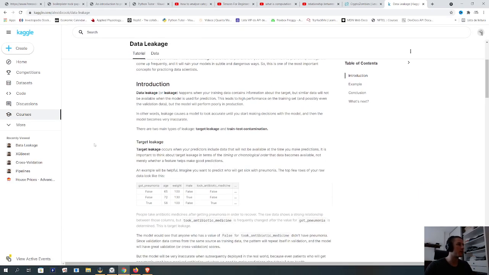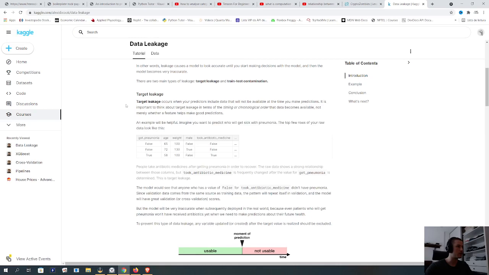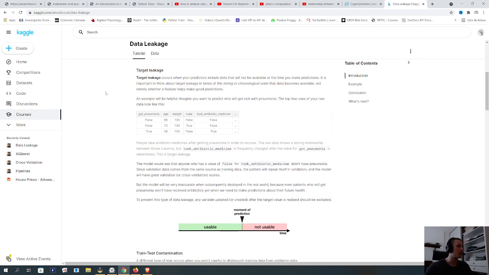Data leakage, or leakage, happens when your training data contains information about the target, but similar data will not be available when the model is used for prediction. This leads to high performance on the training data and low on the validation. There are two main types of leakage: target leakage and train-test contamination. Target leakage occurs when your predictors include data that will not be available at the time you make predictions. It is important to think about target leakage in terms of the timing or chronological order that data becomes available, not merely whether a feature helps make good predictions. An example will be helpful.